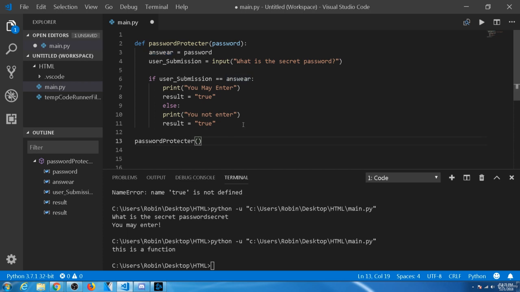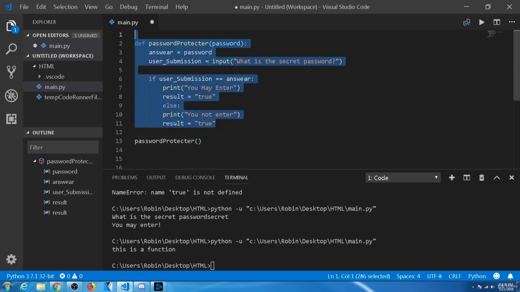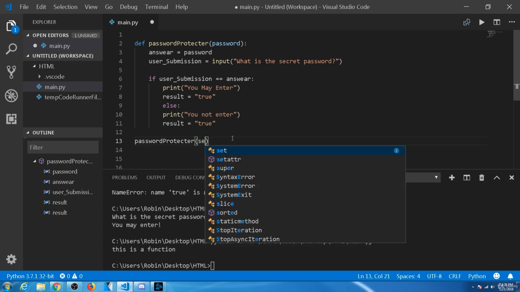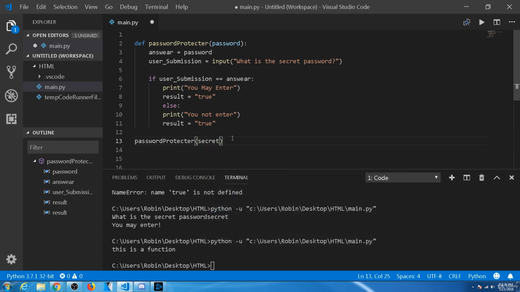And this is the cool thing about how flexible functions are and how easy they are to use after you create a function, right? Instead of typing out this code every single time we want to make a password protector, all we have to do is type out this and then put the secret password we want in here. So let's call the password secret, for example. Let's say we want it to be secret. And this needs to be in quotes. Alright, so let's save our document and see if everything's working correctly.